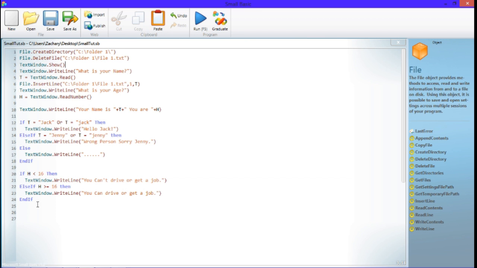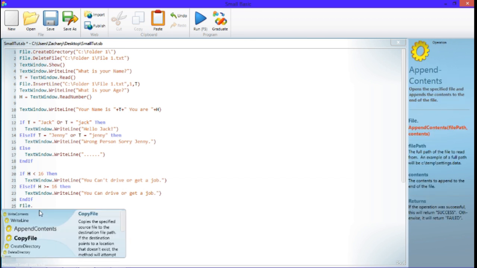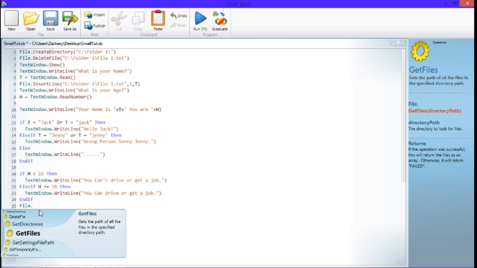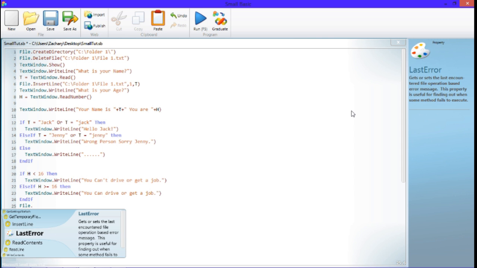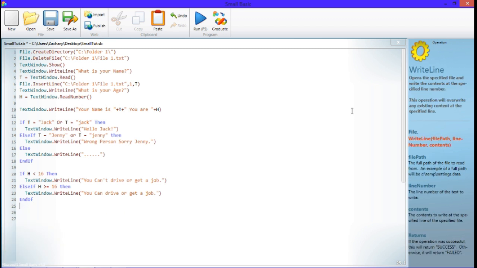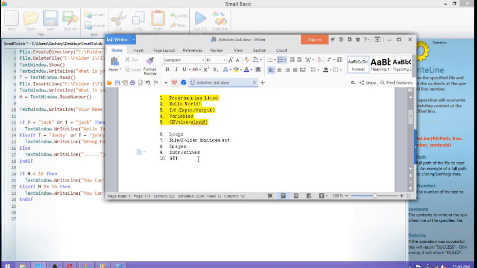So let's see if there's anything else in file that I'll want to explain, because file folder management. This deletes a folder, same way you created a folder, basically. Get directories, get files. I think you guys know what that does. It kind of says it up here. Insert line, last error. Actually, I've never used that. I don't know what that does. Nothing I really care for explaining. I'll just let you guys experiment with it.